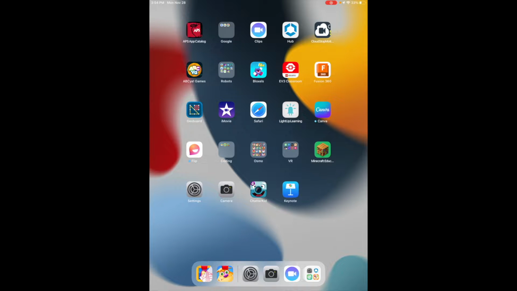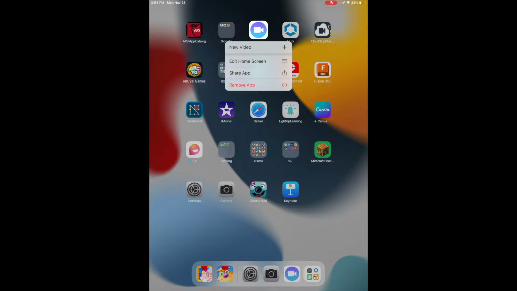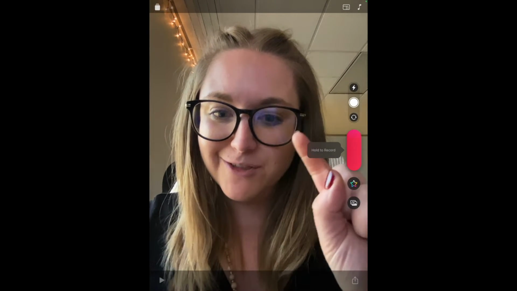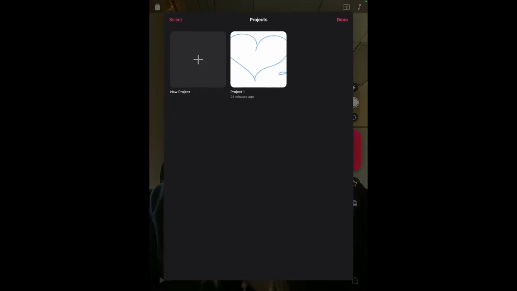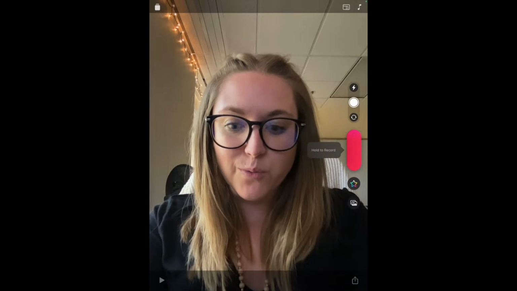Okay, we're gonna make a comic using the Clips app on the iPad. The Clips app looks like a video camera. It's purple and blue in the background right here. When you open it for the first time, you might have to select allow, things like that. Top left corner is gonna let you choose different projects if you have already been working on one, or you can click the plus to start a new one.